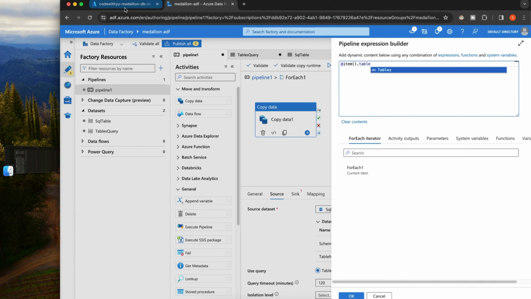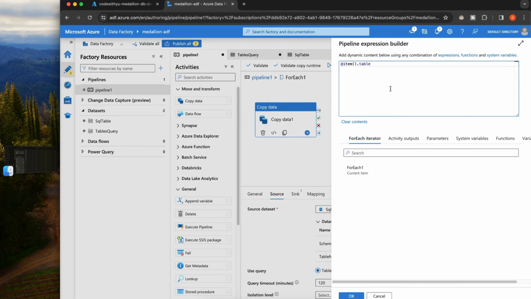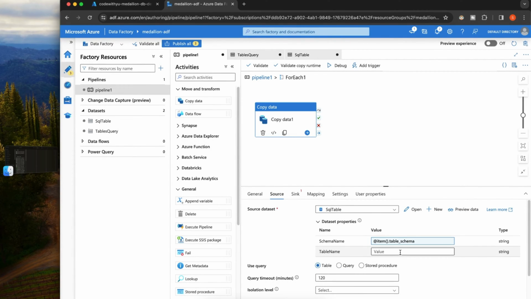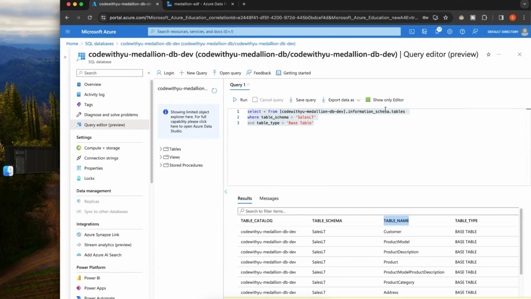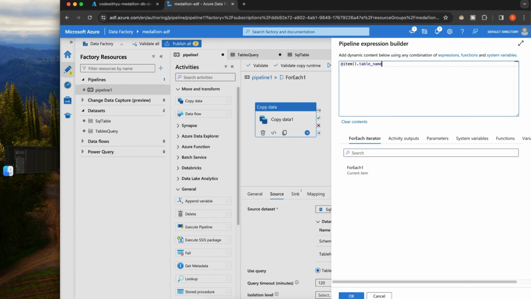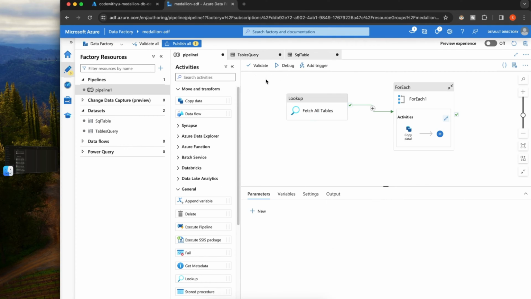So I'll select this, and it says for each of the items we will be selecting, if you can recall, in our DB we have the table schema and we have the table name. So we have the table underscore schema, and I'll click OK. And for the table name, I'll come in here for each again, and I'll select the table underscore name, which is what is here. I'll select OK. Now we have access to the tables that are coming in from our pipeline.